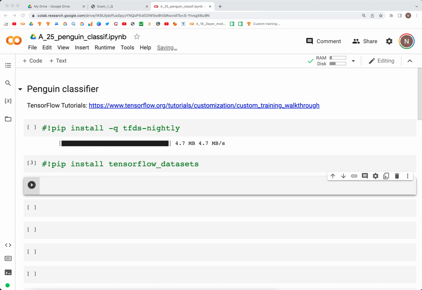Welcome back. In this video, we are going to look at how we can build a penguin classifier in TensorFlow. And this again is a tutorial in TensorFlow docs, and I'll be directly copying the code from the tutorial example. It's just that I'll be explaining as we go through this code what each line of the code is trying to do.